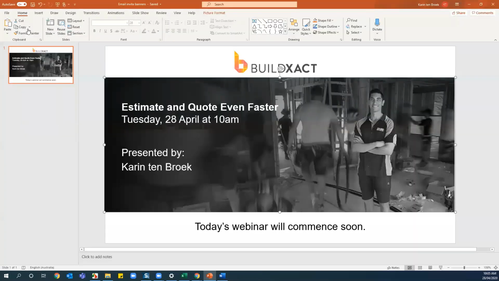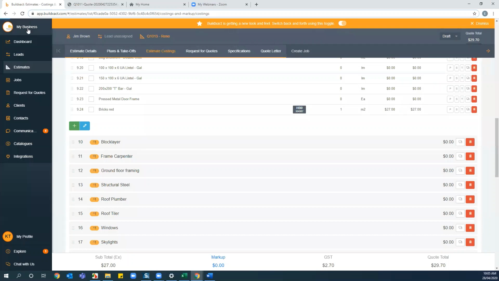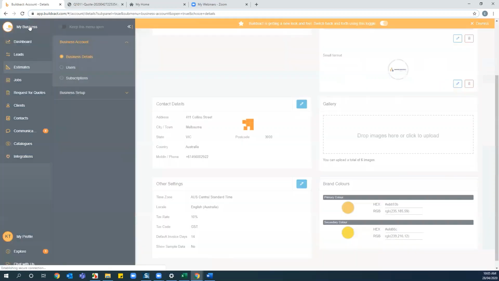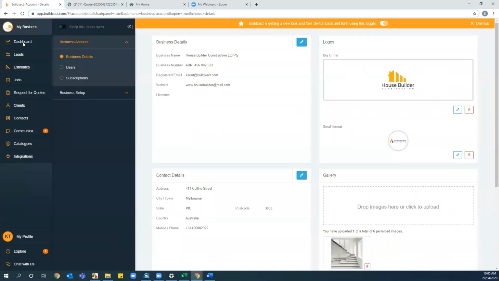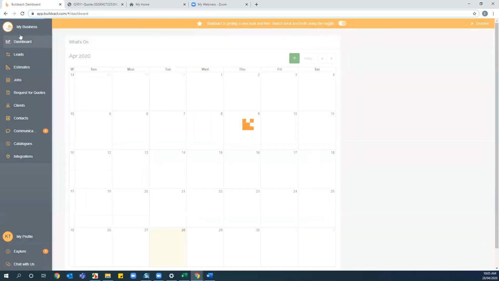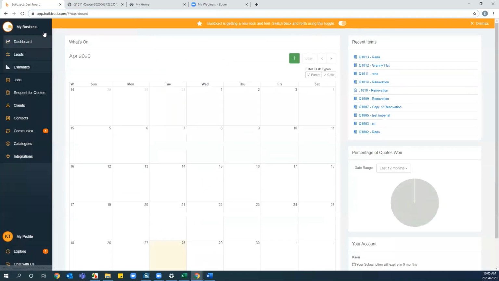All right, so what I want to do in the first place is just run through a few of these features on the home screen. So the first I want to run through is this toggle button up here. So a lot of you may have been using the Buildxact new screen layout, and some of you may still be using the old screen layout, and you may have noticed there's a toggle button at the top here, so you can toggle between both.